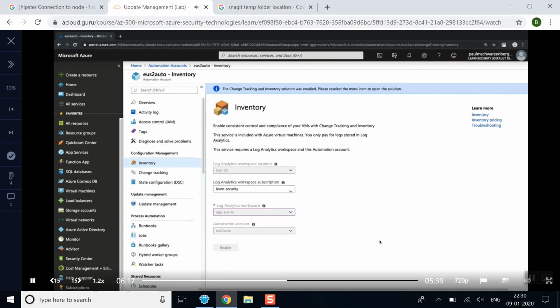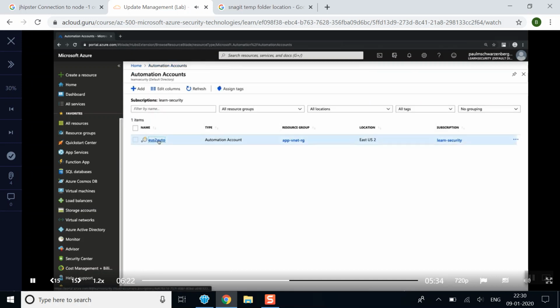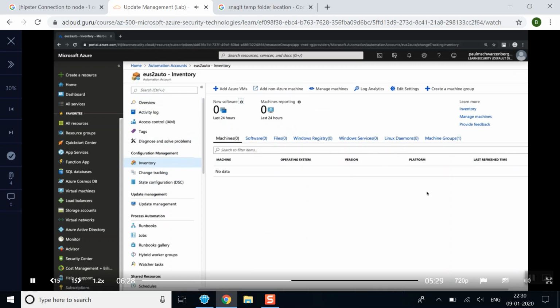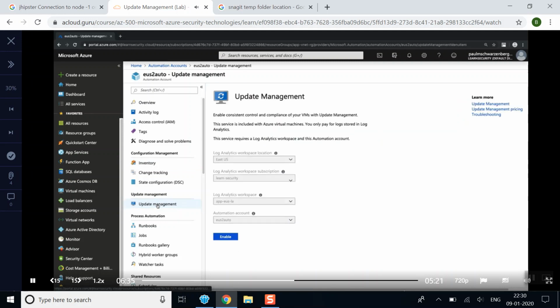The change tracking and inventory solution has now been enabled. Return to the automation accounts and inventory to see details. Next, select Update Management and enable.